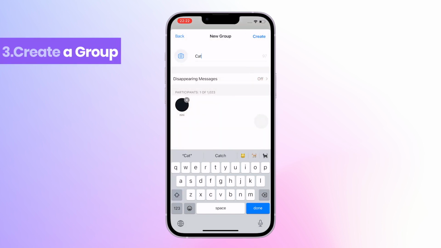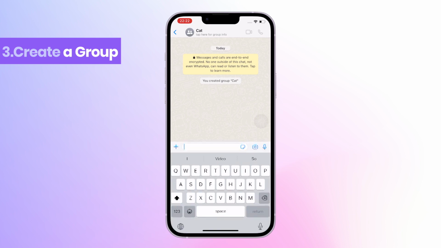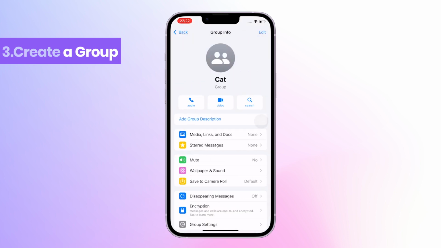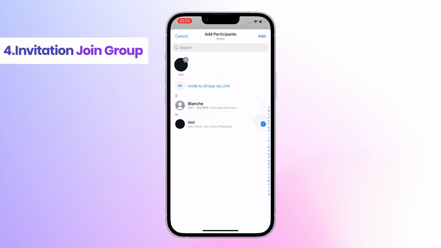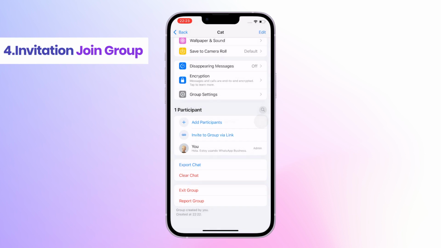Third method, create a group. Invite the friend you wanted to confirm to join the group and check if he is in the group. If not, it is blocked. The fourth method, invite your friends to join the group. If this alert appears, it is blocked.